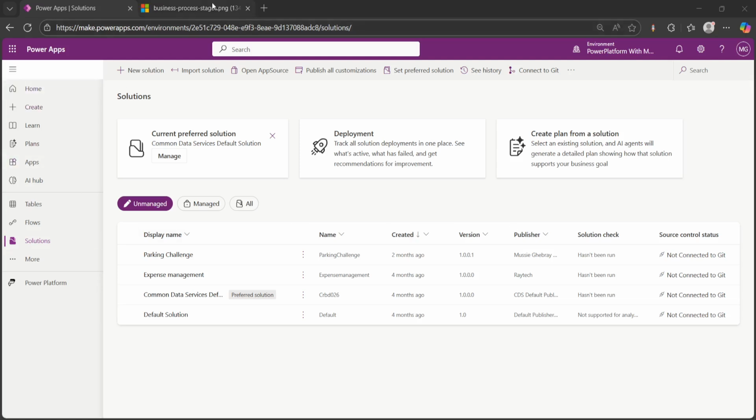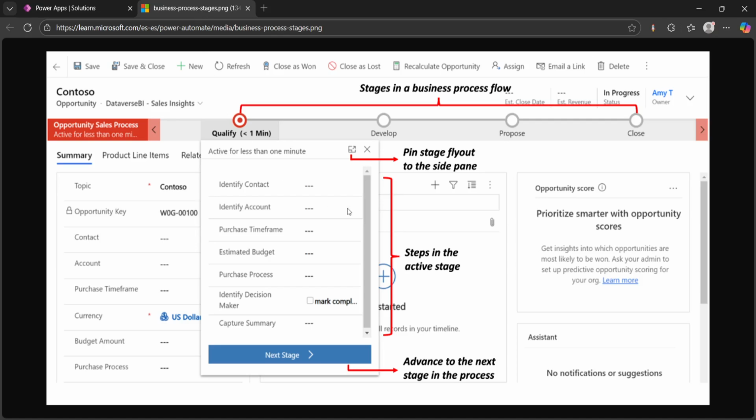So this is what a business process looks like. As you can see, this is a table and you normally have the stage process of qualify, develop, process, and close. Or it could be lead, opportunity, and close, or case intake, investigation, resolution. So you can name them how you want, but you get the idea. And in each stage, you have steps. And in these steps is where you put the data that is required, right?